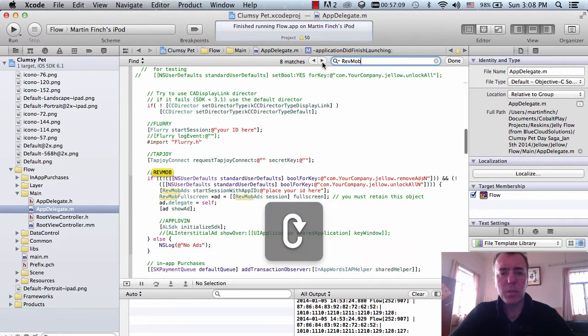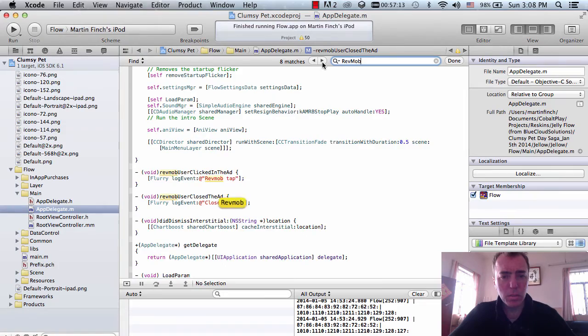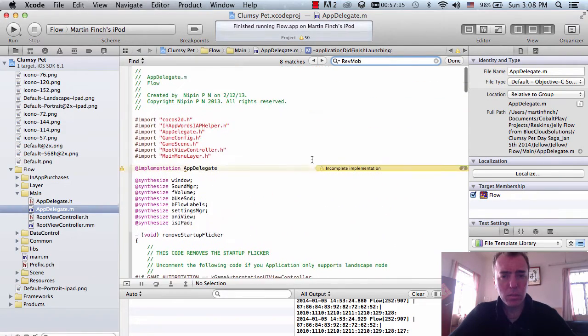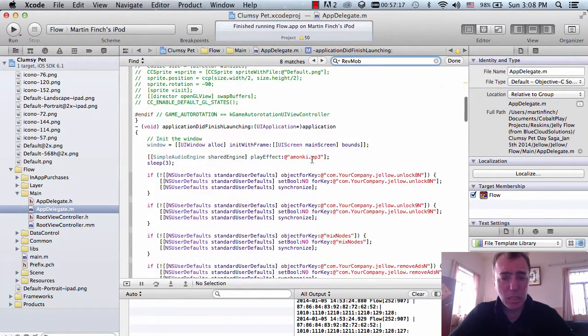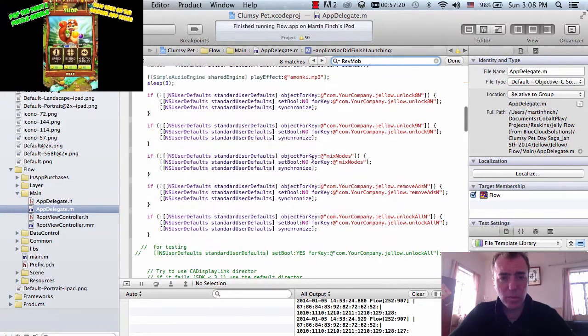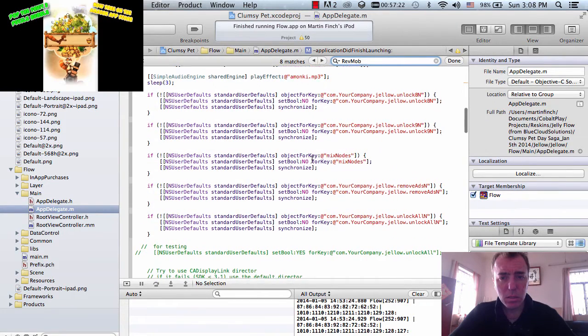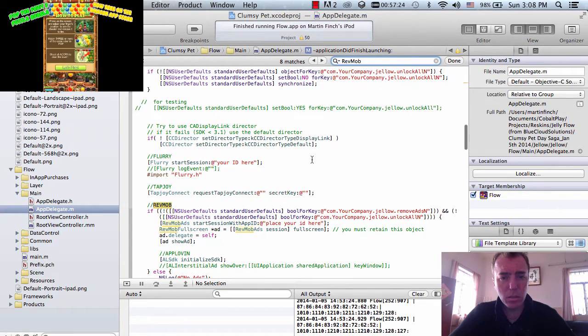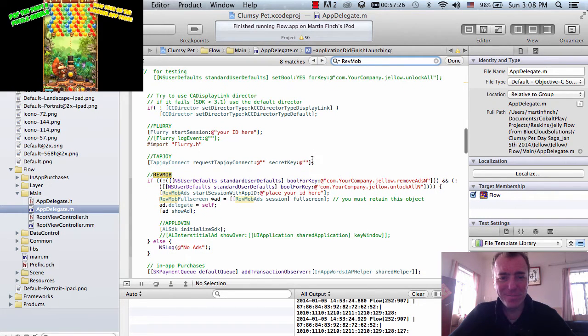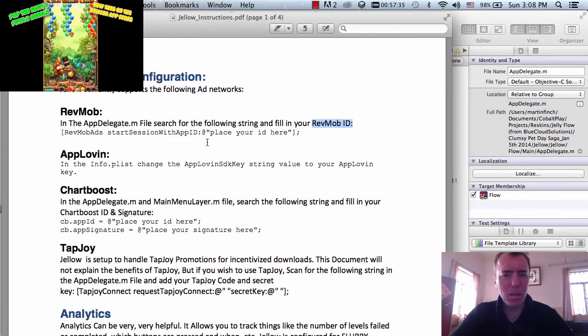8 matches for RevMob. Let's find the right one. Hello, where are we? It might be at the top, maybe. Might be in here. I can't find it. There we go. Okay. Start session with app ID. Maybe it's that one. There we go. So RevMob has start session with app ID, and I replaced that there.